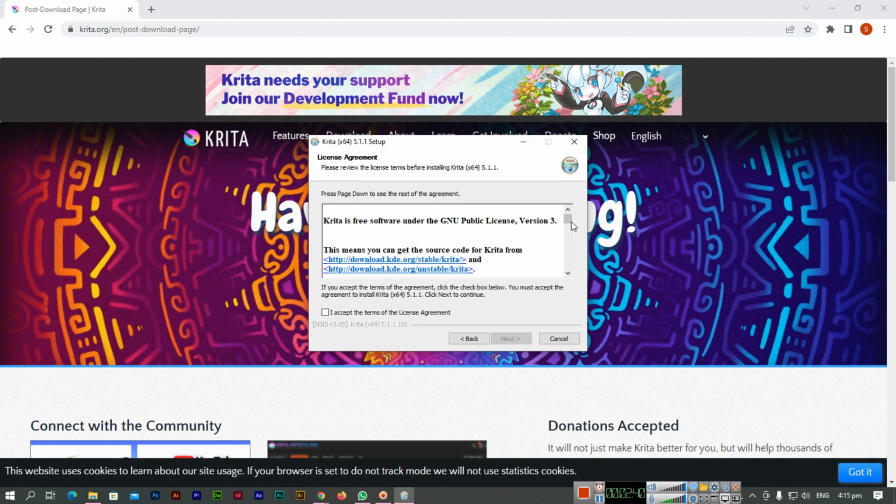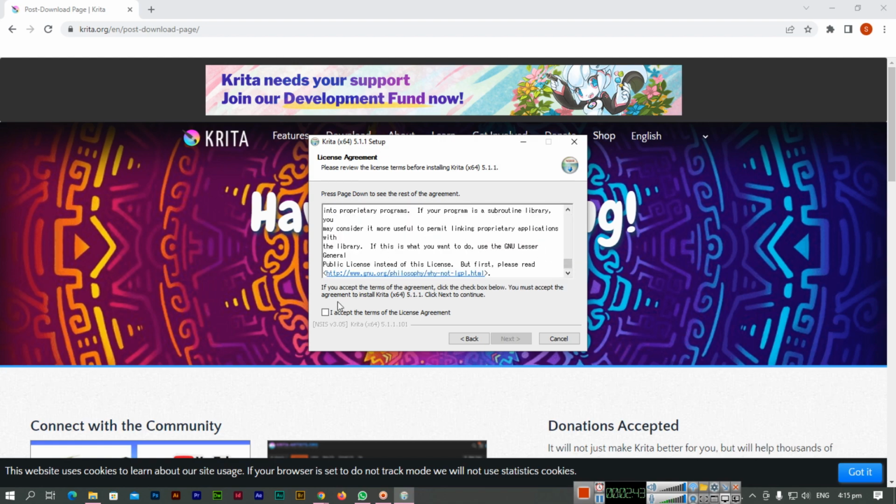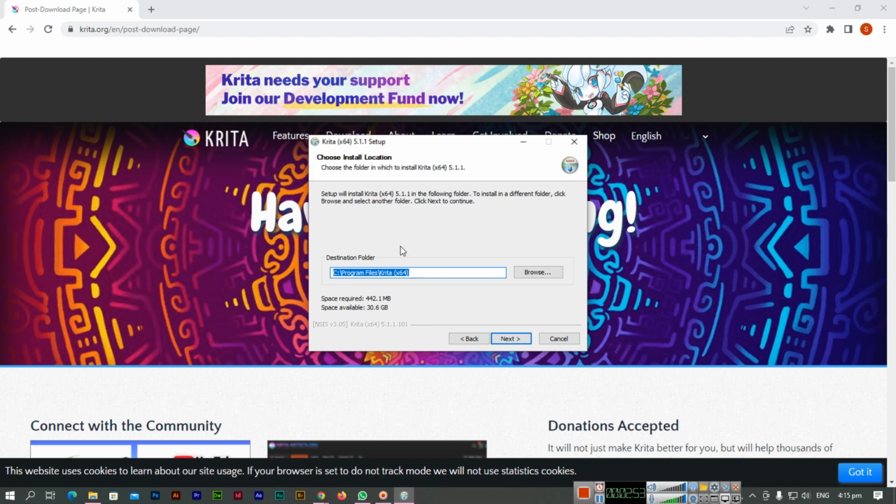And here are some license agreements. If you want to read them, you can, and then you will have to accept the terms of the license agreement. So check this option, then click on next. Now the software will install in the primary drive of your Windows. I have Windows 10 on my computer, and the primary drive is the C drive of my SSD, so it will install in that drive. You can see space required is 42 MB and space available right now is 30 GB.